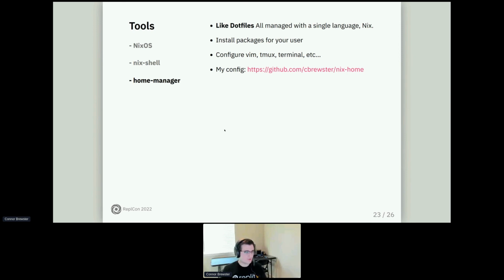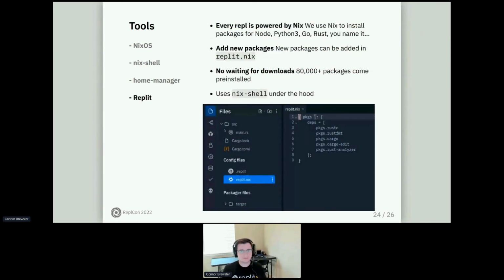Now, there's also a tool called Home Manager. This one's really cool. If you've seen dotfile repositories, it's where people might have their Vim or Emacs or Tmux or terminal configurations. And usually it's just a pile of a bunch of configuration files and bash scripts. Well, you can use Nix to manage all of this, and Home Manager is the tool for that. You can configure everything in one language. You get those nice rollbacks if you accidentally break something. I put my config here if you want to go check it out. It's really great. And of course, you can use it on Replit.